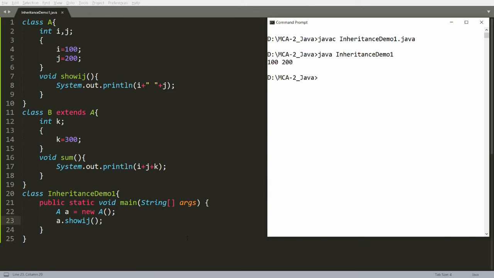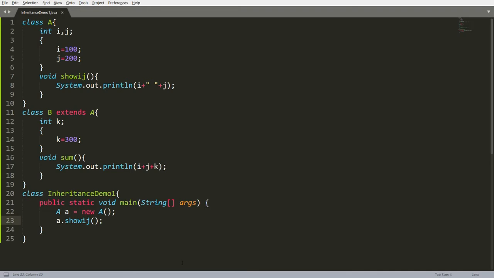Then I will be able to access 100 and 200, but I want to create an instance of class B. So here, instead of creating an instance of A, if you create an instance of B, that is B equal to new B, and now if you call b.sum, then you will get the sum of all these three numbers without creating an instance of class A. How is it possible? It is very simple.